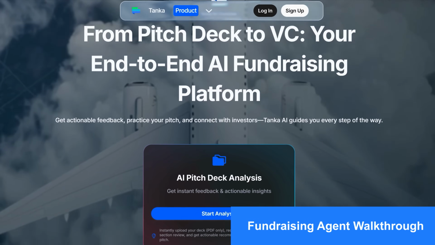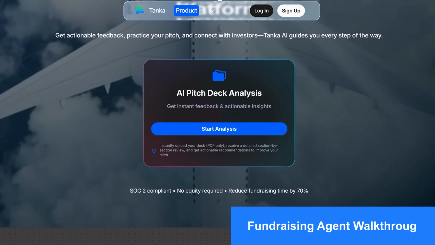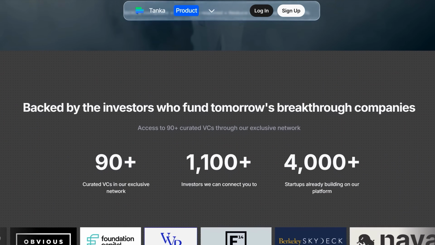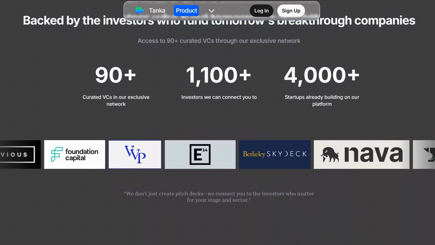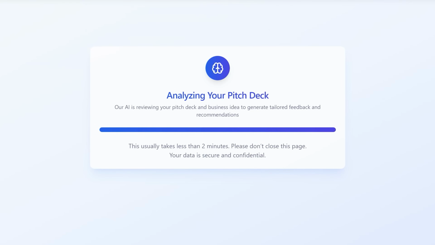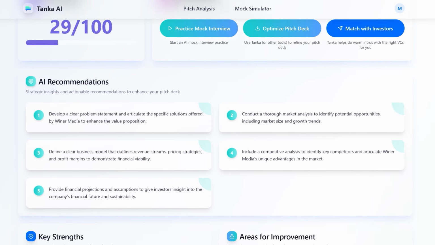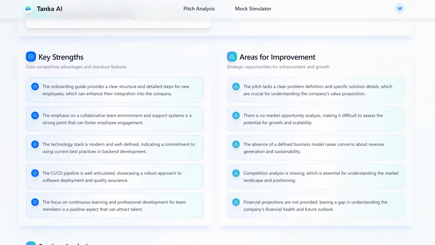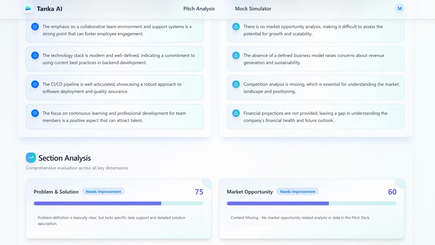Tanka just released their first vertical agent, the Fundraising agent. This one's built specifically for startup founders raising capital. I tested it, and it's ridiculously powerful. You give the agent access to your pitch deck draft, your financials in Google Sheets, competitor research notes, investor email threads, and any market data you've gathered. The agent becomes your fundraising co-founder.